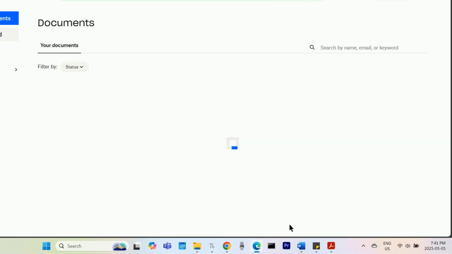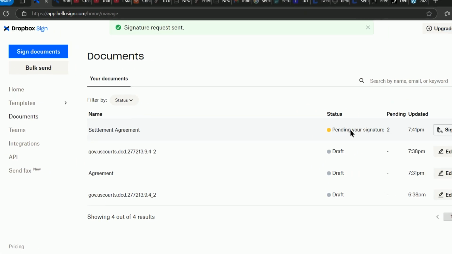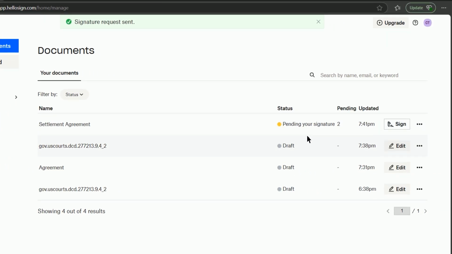Track the status. Keep an eye on the progress of your signature request in the Documents tab under Signatures. You'll see statuses like pending or signed.